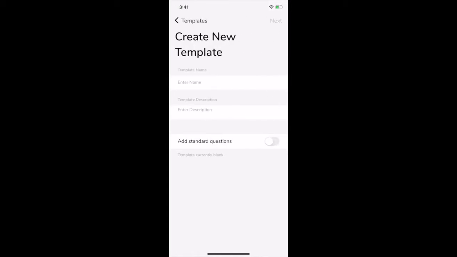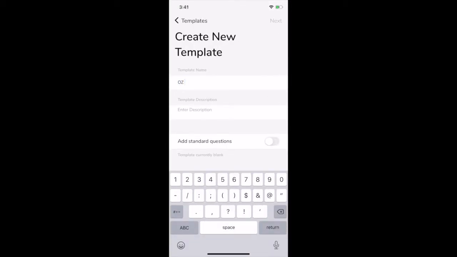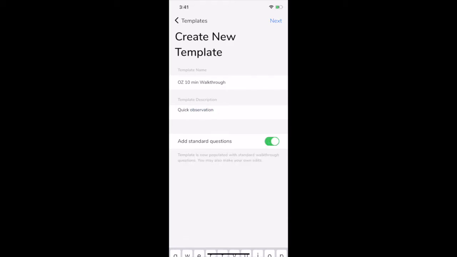Once you've created an education walkthrough account, first you're going to create a template. Start by creating a template name. Once you have your name, enter a template description. Then you can add standard questions.